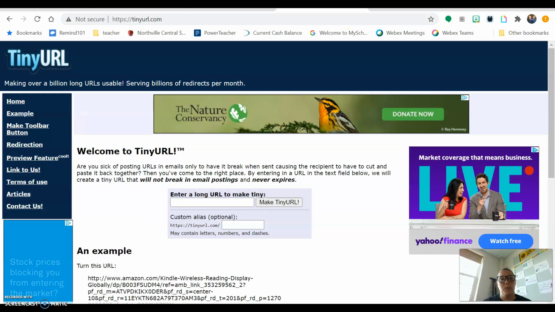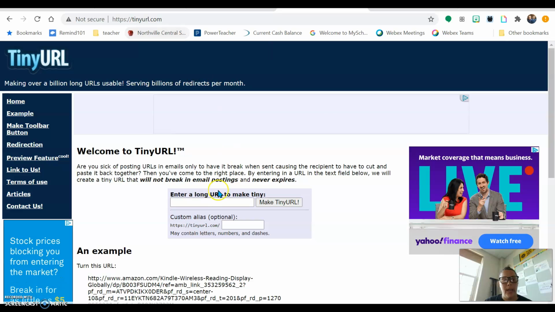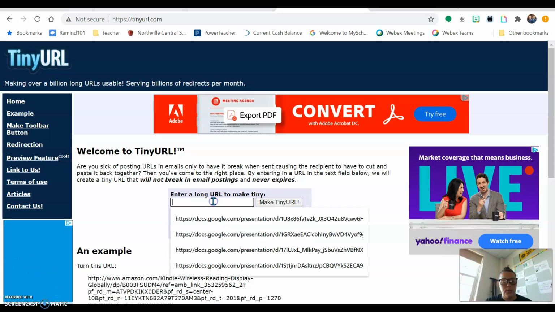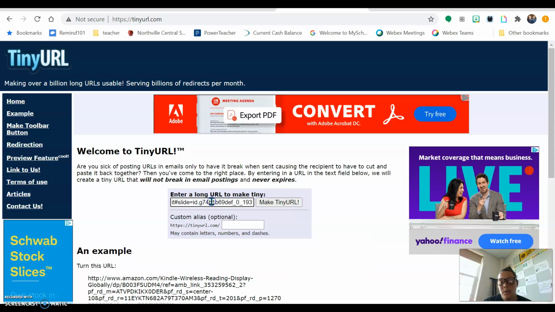And then you're going to go to this website called TinyURL, and you will notice that down here you can take a very long URL and make it short. So I'm going to Control V, paste it in, but then I'm going to go over here and you'll see there's this word edit. I'm going to take the word edit out and put the word present in and leave everything else the same.